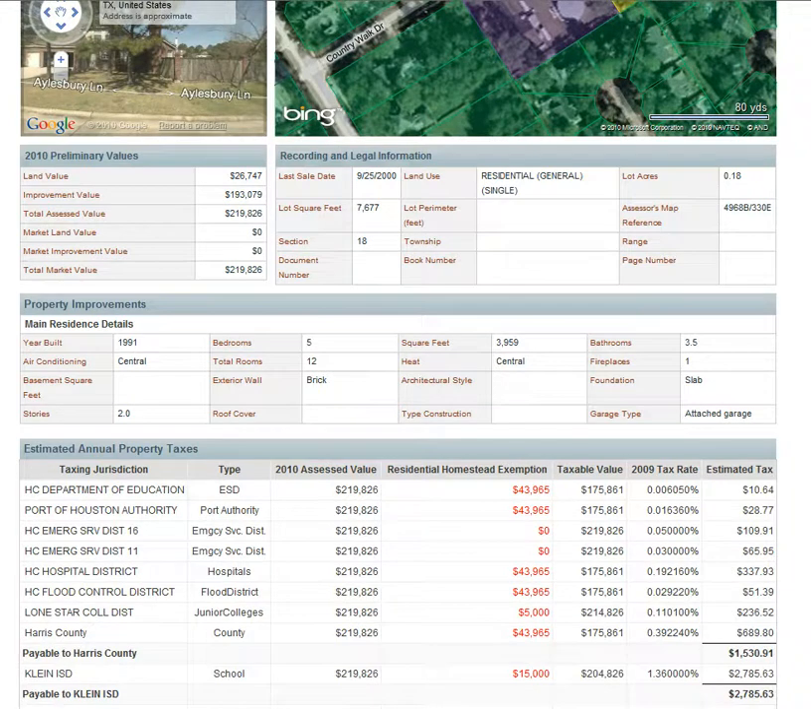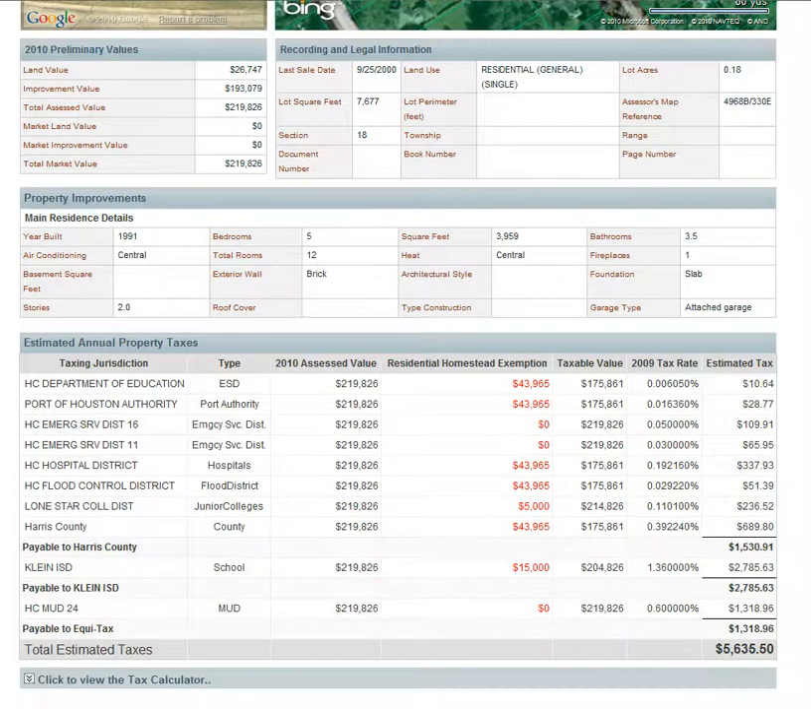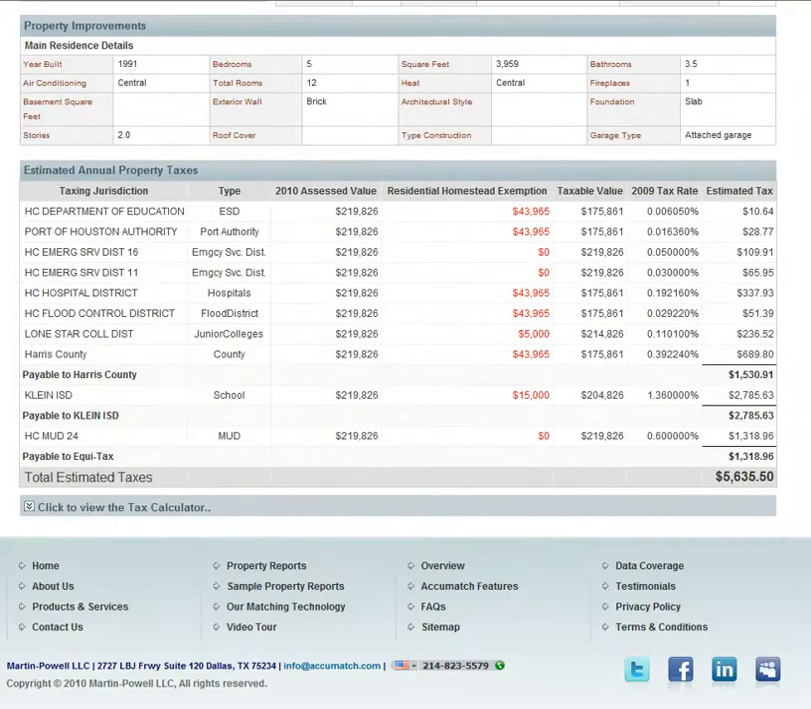And then below that, we have the property improvement characteristics, which in this case the main improvement is of course the house. So this displays the characteristics of the house: the year built, square footage, number of bedrooms, etc. We scroll down a little further and we see another report option that we accepted, which is the estimate of the annual property taxes for this report.